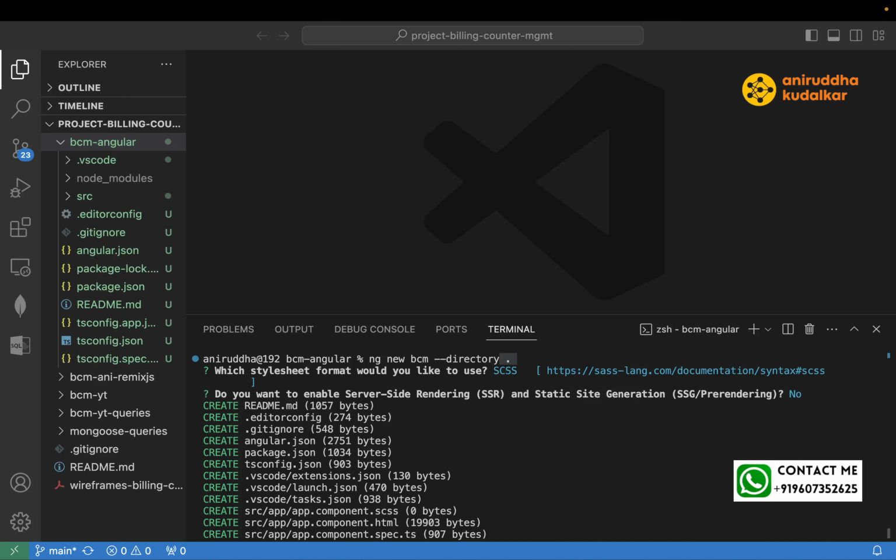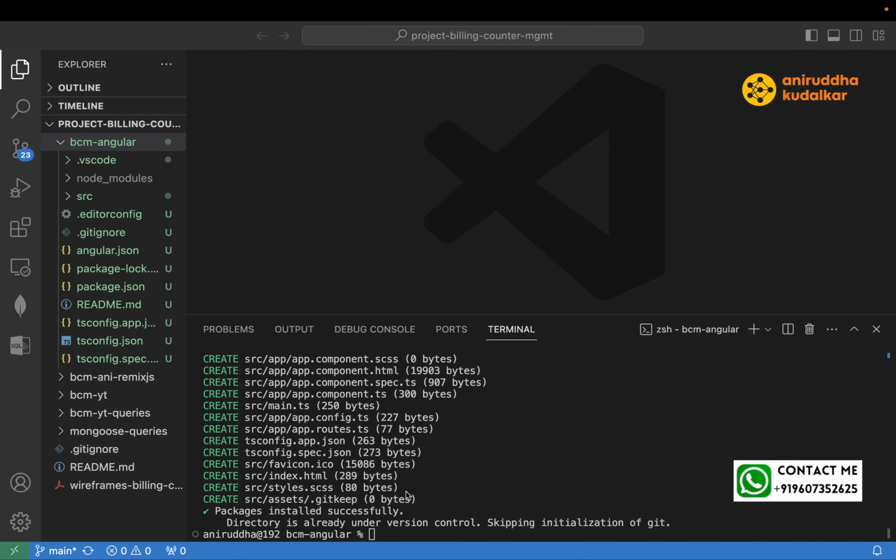Okay, is it visible? Yeah, visible. Okay. So they are saying this. ng new and ng version 17. What is my version here? Let me check my version. ng.